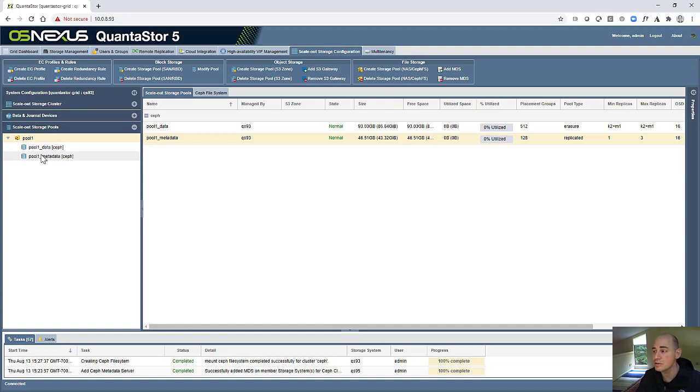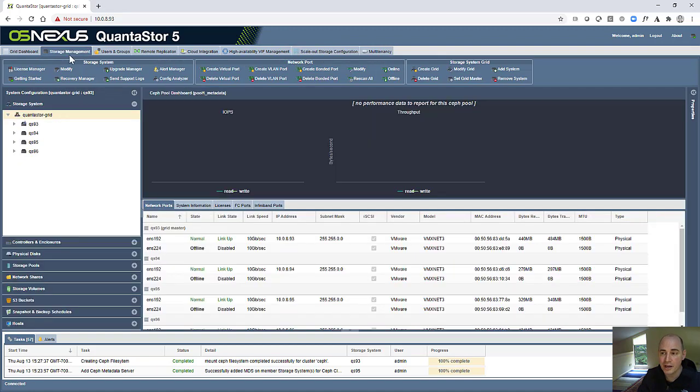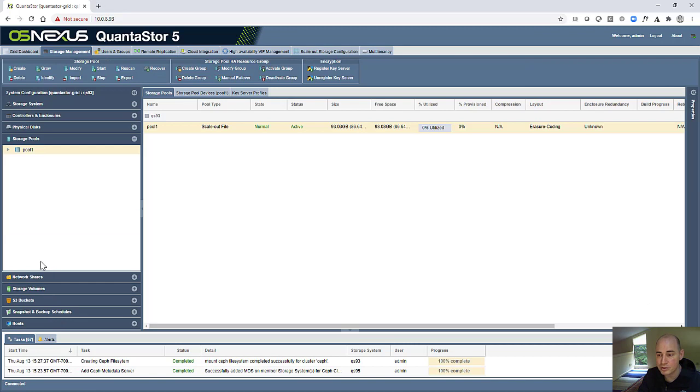We can start to go use this. This tab that we've been working in, the scale out storage configuration, is where we set up the cluster, add devices to the cluster, and create those scale out pools. But for day-to-day storage management, you're going to do that from the storage management tab. And the pool is going to show up here as well.